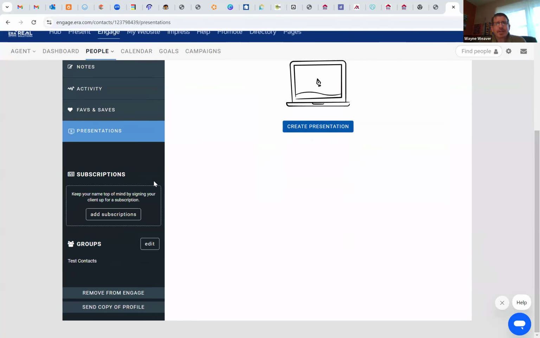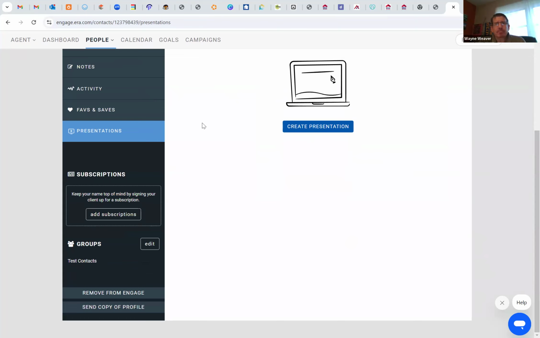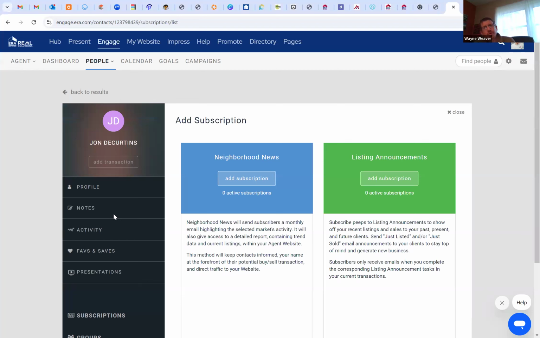So again, this is the profile for each person. Groups are super important if you want to put them in a group, but now I'm just going to talk about these subscriptions. I'm going to click this add subscriptions, and there are two of them here. I would personally do subscriptions for everyone in my database. And I'm going to talk about both.